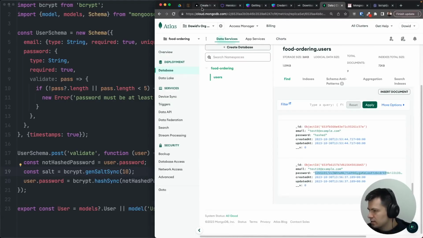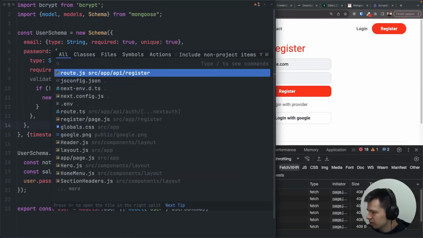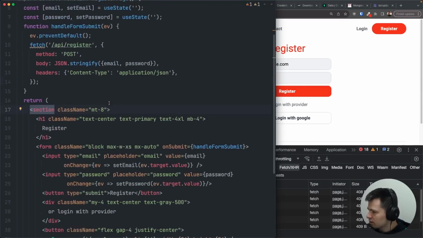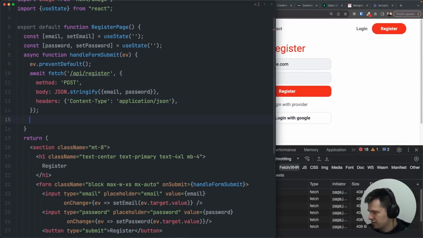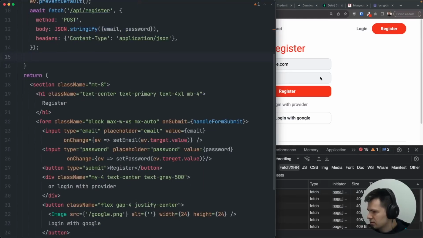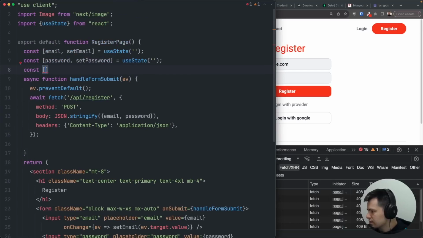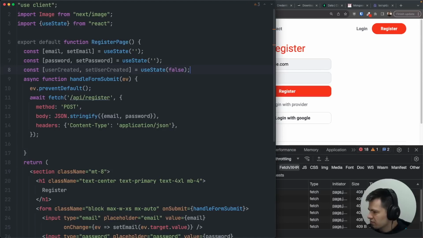All right, so now we can create the user. We should have an alert that the user has been created because everything went okay. So let's go to our register page, right? And now here we have a fetch. Let's add await here, and let's add async here. And now after here, we want to say everything went okay. So we want to update this UI to say everything is fine. To update, we will need to have some kind of state. Let's say user created, set user created, and default will be false.